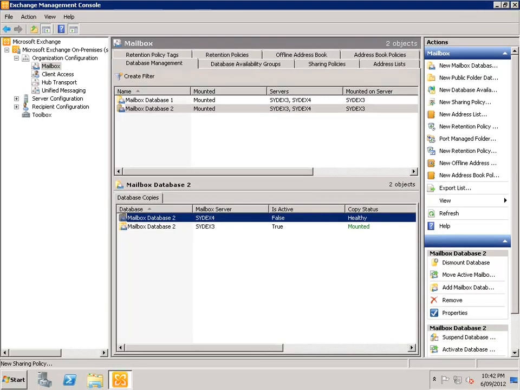So now we have a database availability group with 2 members, and within that DAG we have 2 Mailbox databases, each of which has a copy on each of the member servers. So in the next video we'll take a look at how that provides high availability for those Mailbox databases.